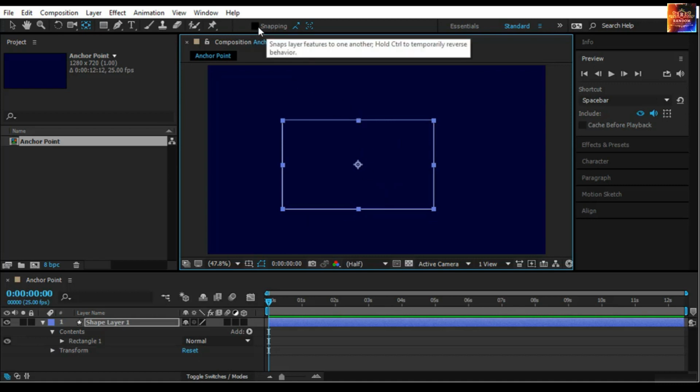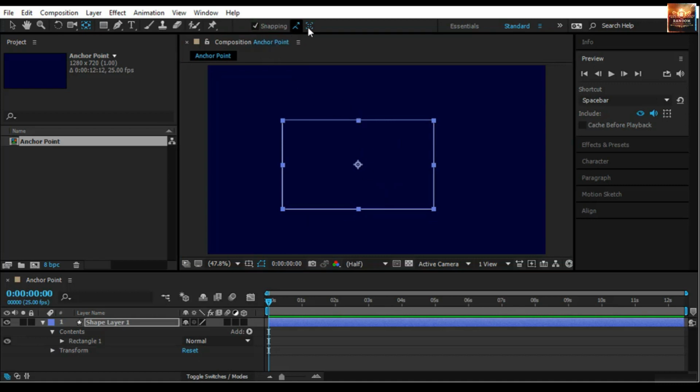Now the first option is to use snapping, and I'm not using these two. I'm not going to explain these two about snapping here. I'm just going to explain about the anchor point.